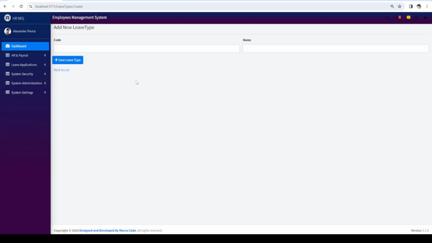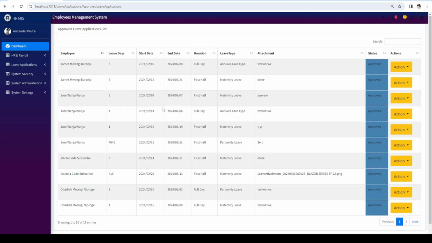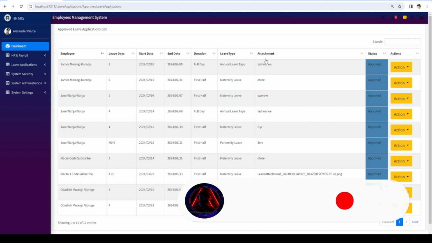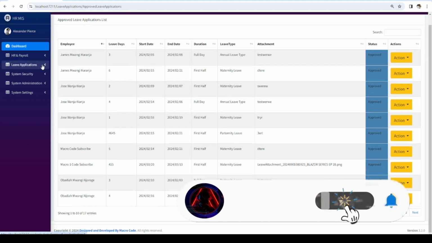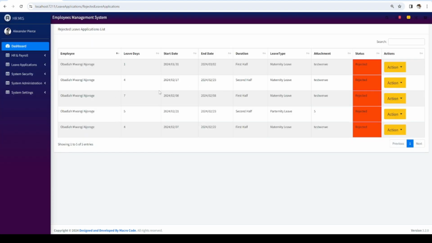You can actually create a new leave type. We also have the leave applications. Someone can create a leave application and send it for approval. When you create a leave application, it needs to be approved. And you can see here we have the employee, the leave days they have applied for, the start date, end date, the duration, the leave type, and the attachment that they have attached. Then you also have rejected leave applications. So leave applications can be rejected, and if it is rejected, then you are able to update it and send it back to the approver.